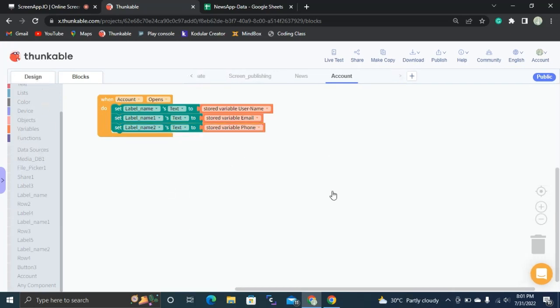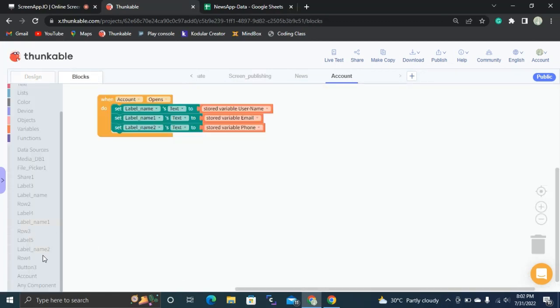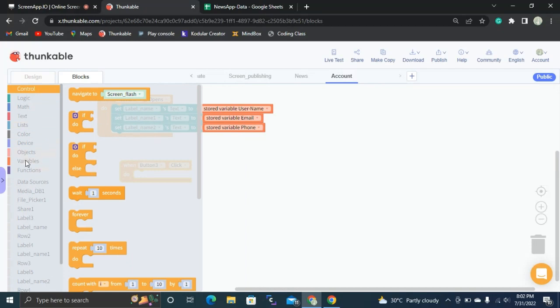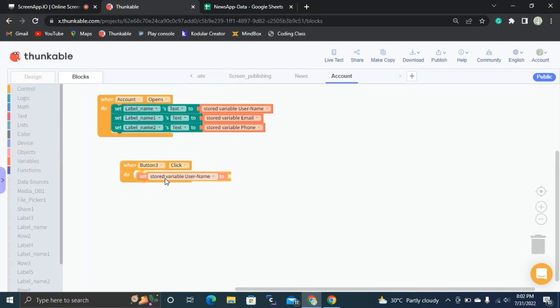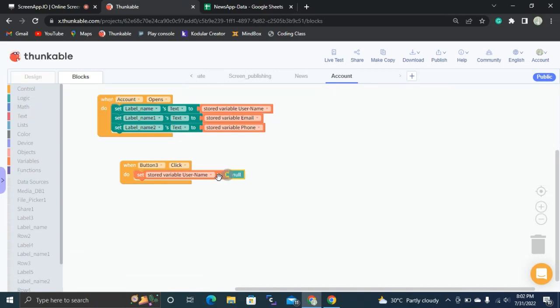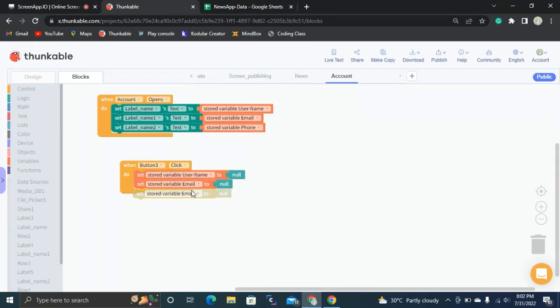Then the delete account button is going to be button 3. Whenever the user clicks button 3, we are going to delete all this data. So set the stored variable username as null, and like this keep every stored variable as null, even the email address, and we need to keep the phone number as null. Then navigate the screen to screen flash, and automatically it will navigate to screen register.